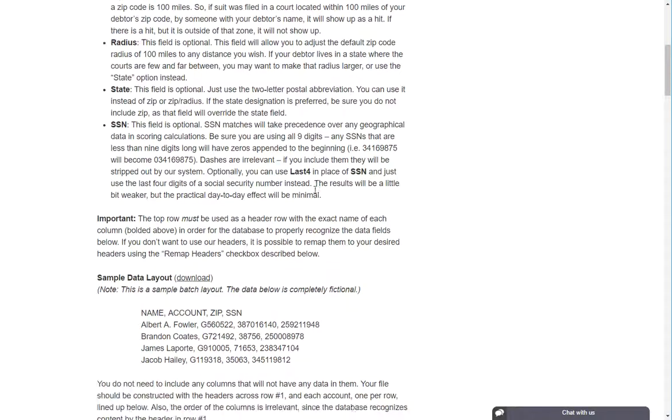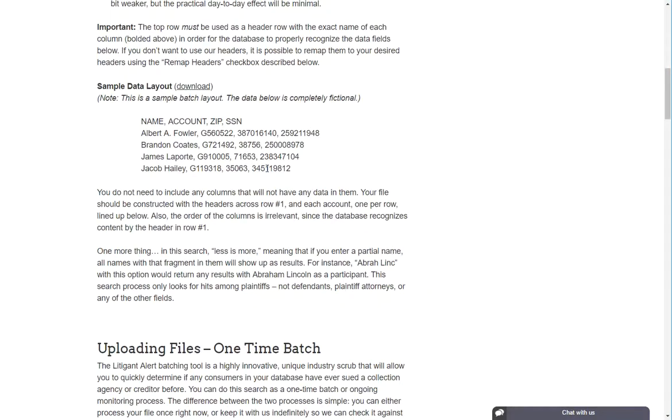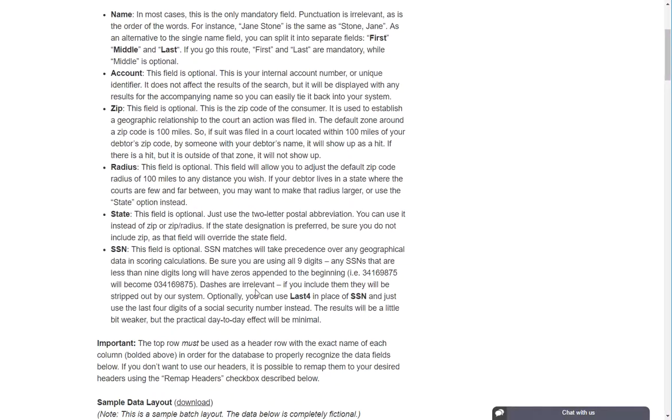So once you build your file, the minimum viable format generally would be a name, an account number, and a zip code to get some decent results. Obviously, adding a social security number will help with the scoring process to give you better confidence in the results. And again, there are other options that you can use here to better target your file.